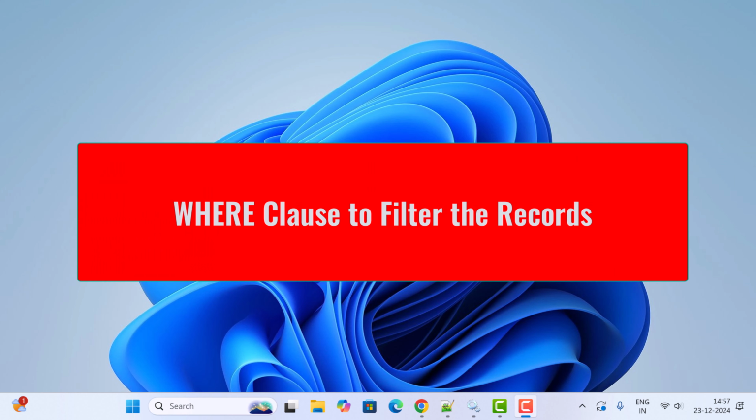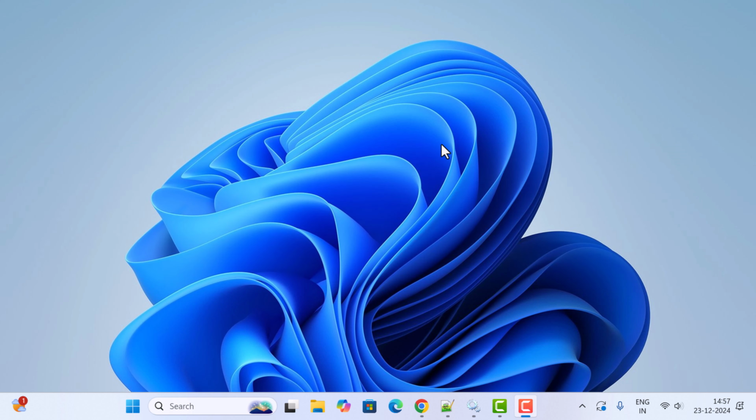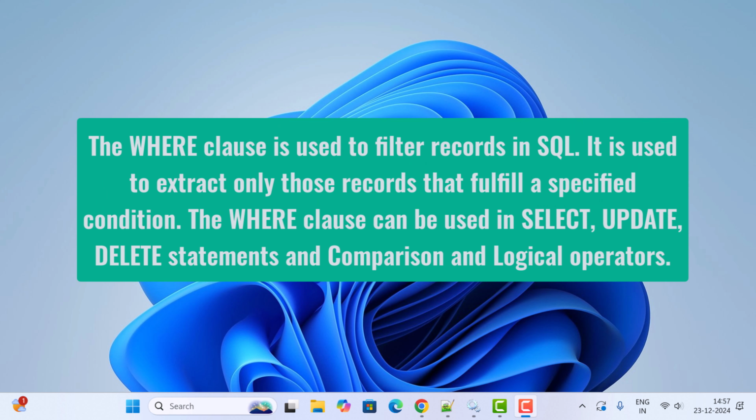Hi everyone, welcome back. In this lecture, let us see how to use the where clause to add conditions in a table and filter the results of a query. Well, the where clause is used to filter records in SQL. It is used to extract only those records that fulfill the specified condition. The where clause can be used in select, update and delete statements.